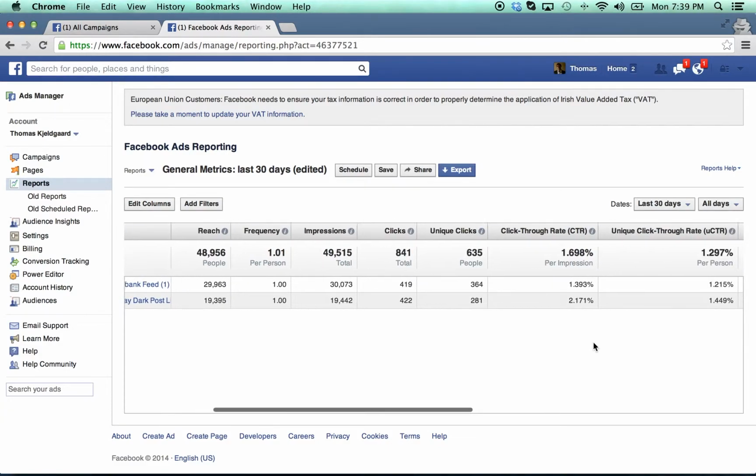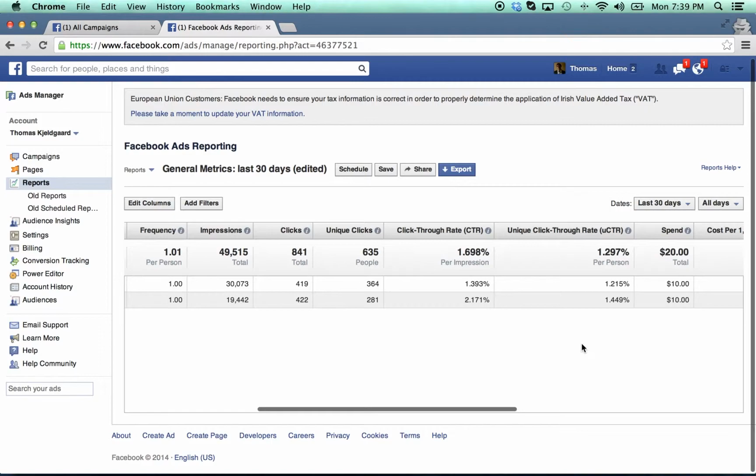The next thing is the click-through rate. So that means out of X amount of people who saw your ad, X percentage ended up clicking your ad somehow. So you can see we have one here, 1.4% almost, one here, 2.1% click-through rate. And one thing you have to keep in mind here as well is that when Facebook says click-through rate, they don't count it as clicks to a website, for example, or clicks to a Facebook page or wherever you're sending them.